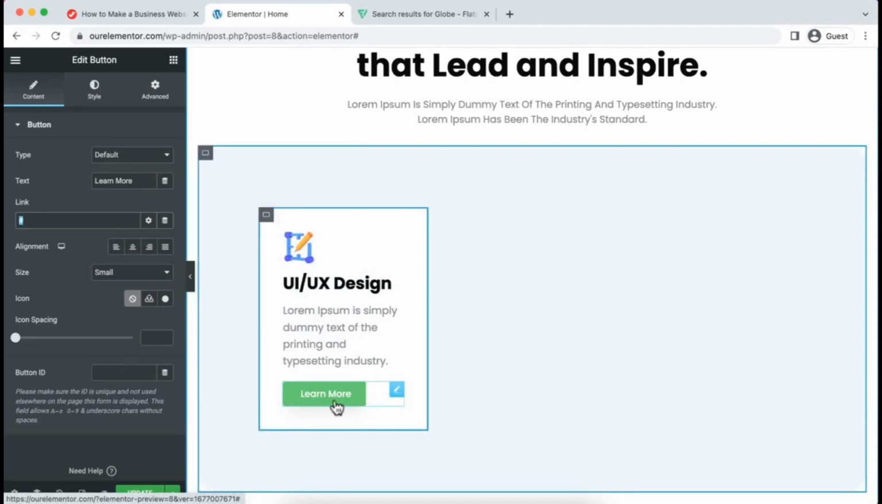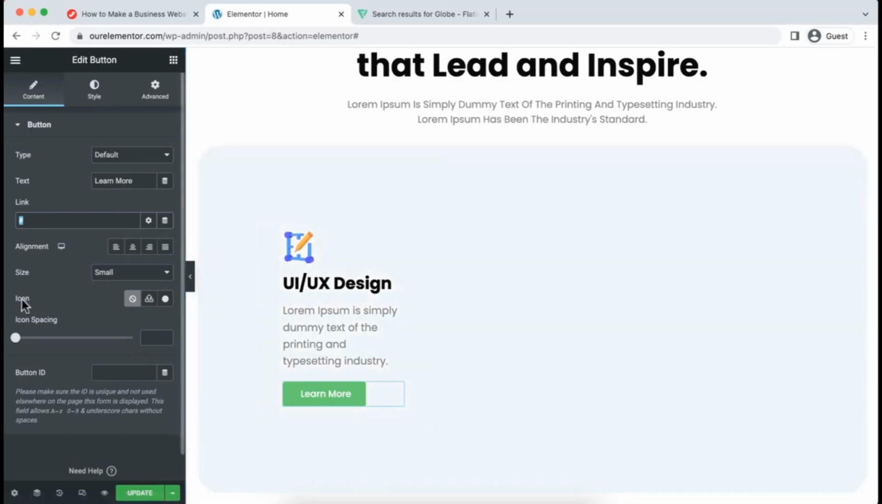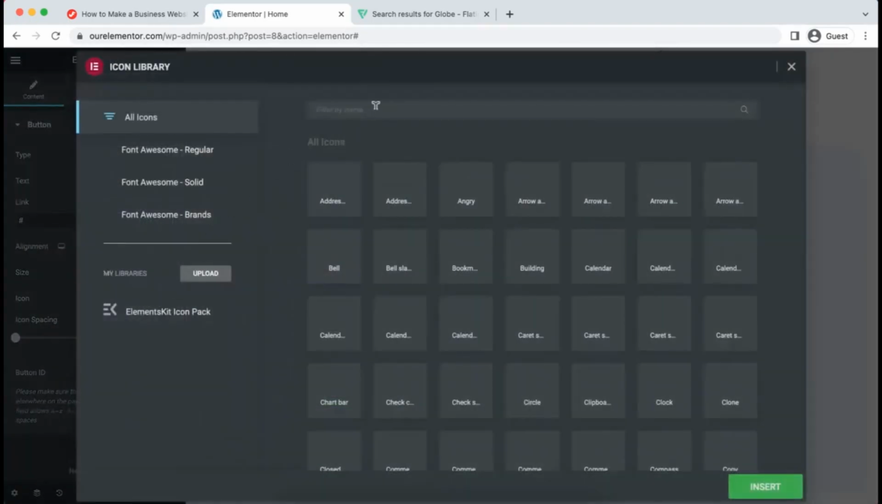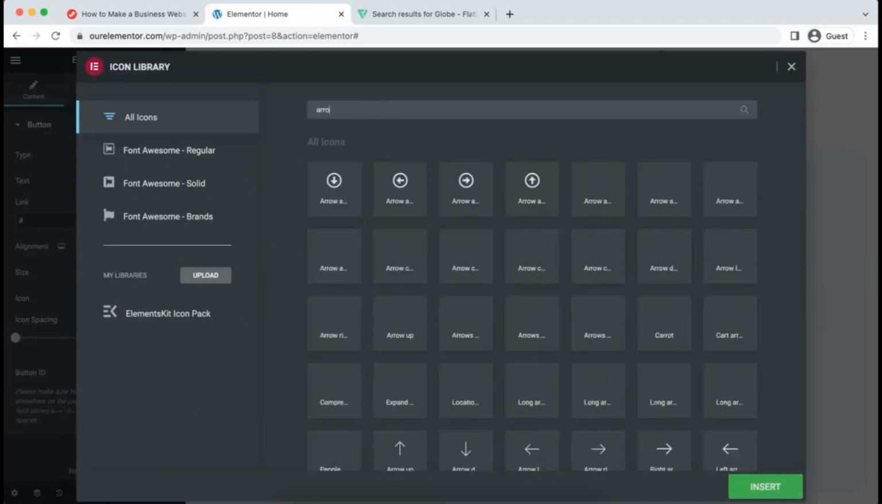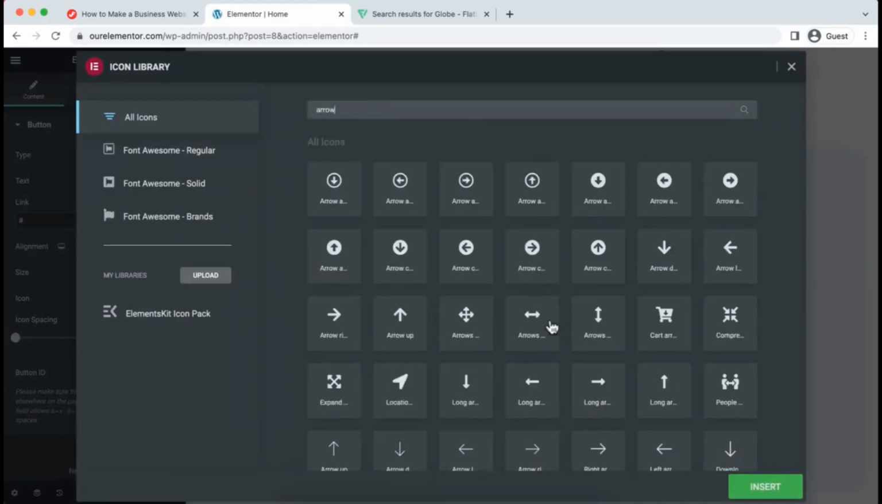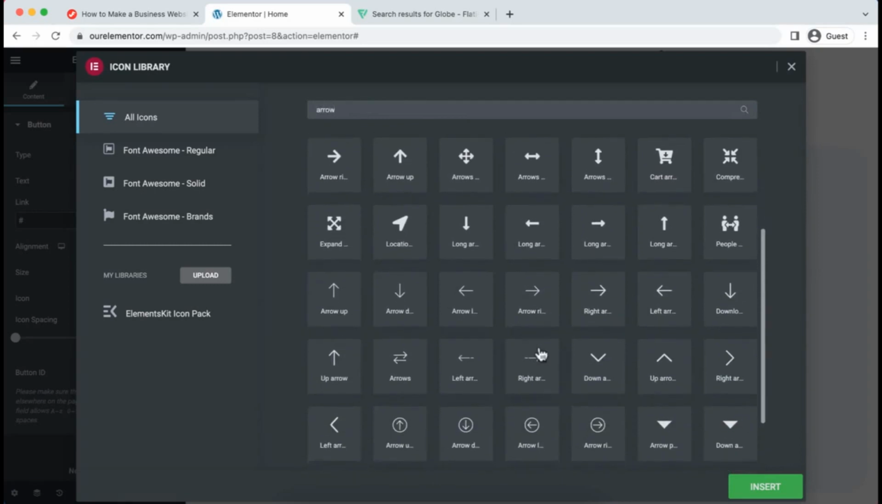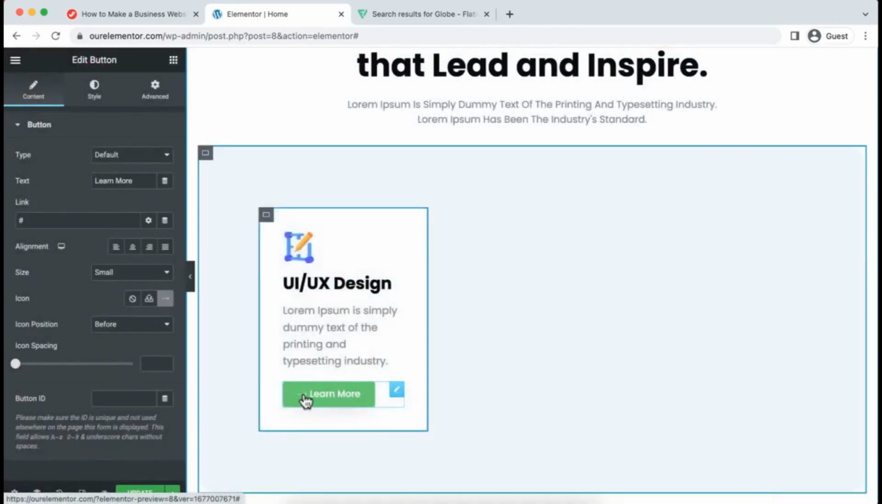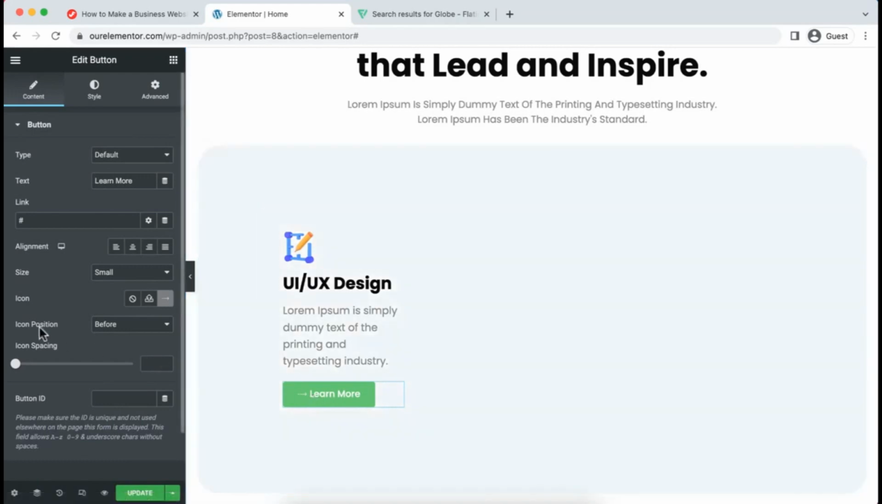And now with this button, I want to use an icon. So for adding the icon, you can click here on this icon library, and I'm searching for an arrow icon. So here I'm typing arrow. You can see there are lots of arrow icons, but I just want to use this right arrow icon. So I'm selecting it and clicking on insert. By default, the icon is placed on the left side of the text, but I don't want that. So from here, I'm setting the icon position to after.